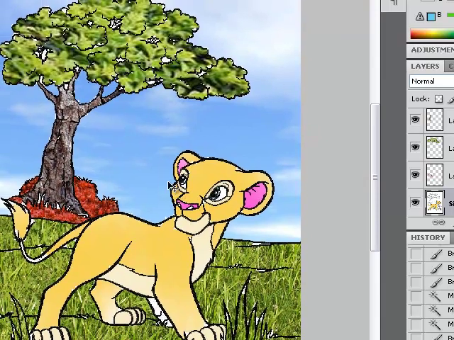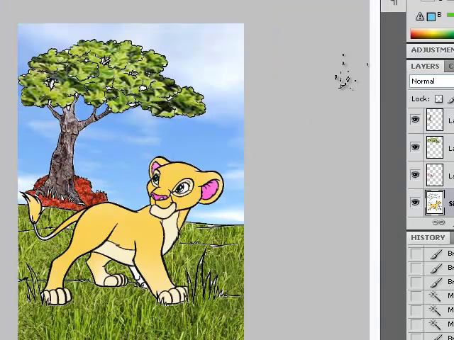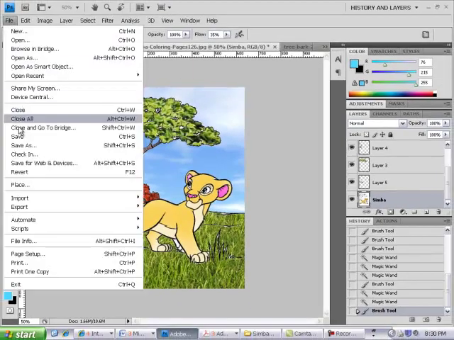I hope you're happy with how Simba turned out, and I really look forward to seeing the things that you all have created as well. Just make sure when you're saving, you go File, Save As, and save in your appropriate folder on the N drive.